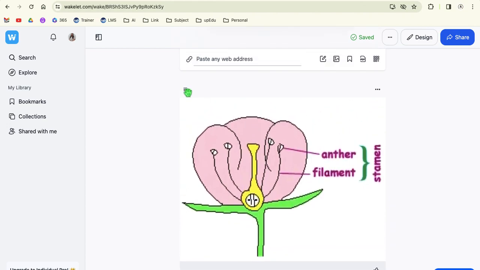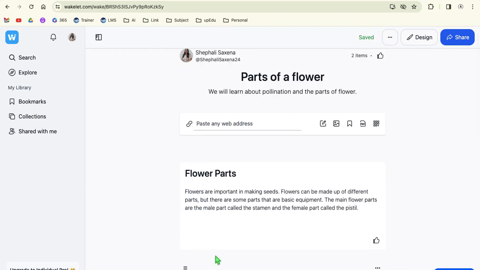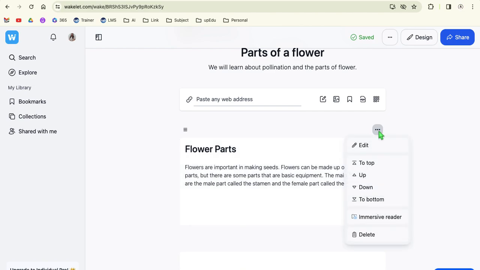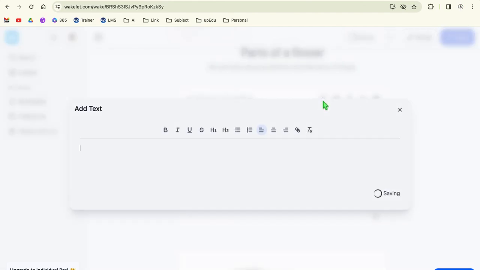So either you drag and drop it, right? Or else you get the option of pushing it down by clicking on these three dots. Here is the order you may select, right? And if you want to delete the content, you may click on delete. So likewise, I'll again go on to add text.